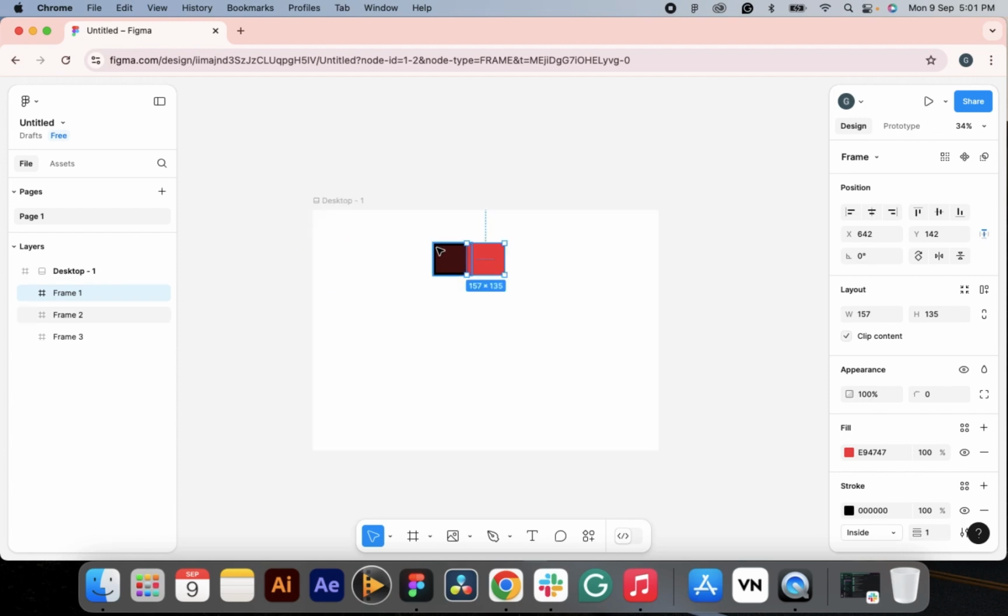If I click on my red rectangle and left align them, it will go left. If I click on center, they will come in center. Okay.